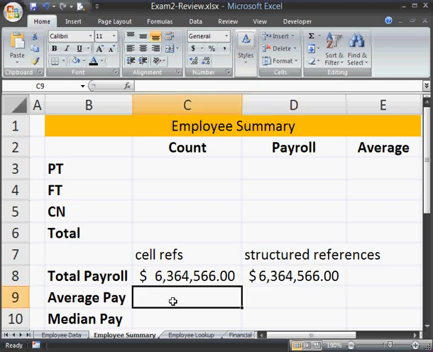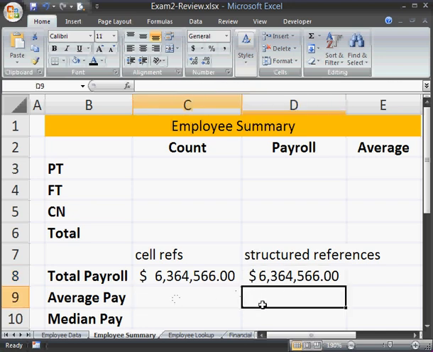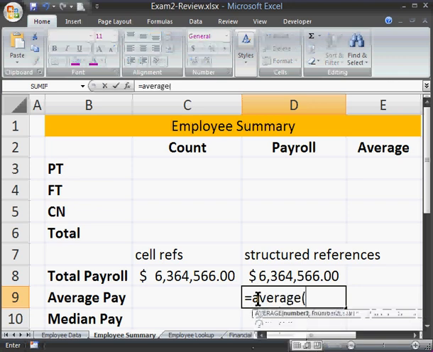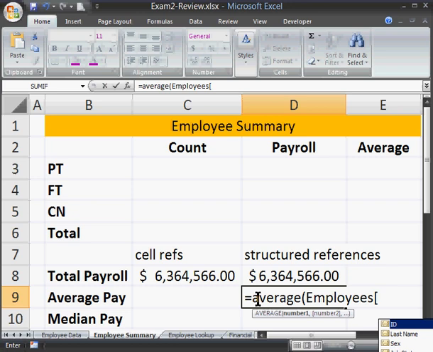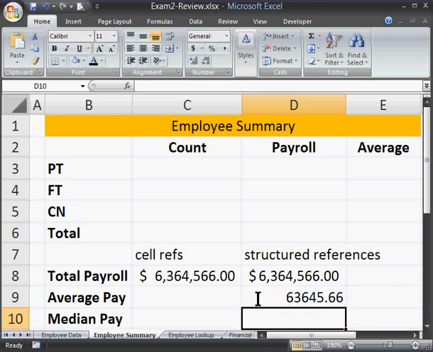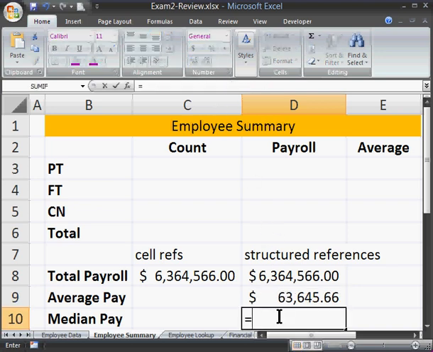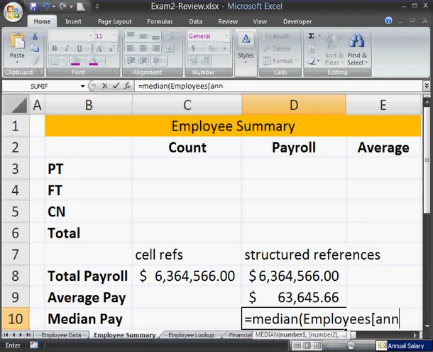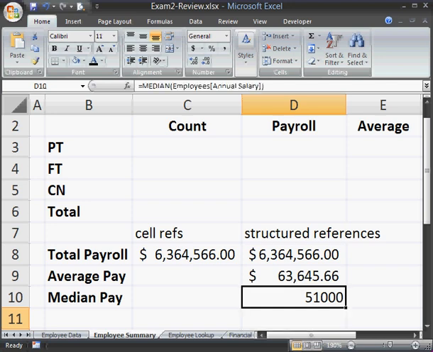Pretty neat. And I can do this with other formulas. I would do the references there, but now I can go, well, give me the average employee's annual salary. Okay. And there's the average. And any function. I remember we mentioned the median function. Give me the median employee's annual salary. Fills in very quickly. $51,000 is the middle salary. Half the people make more, half the people make less.